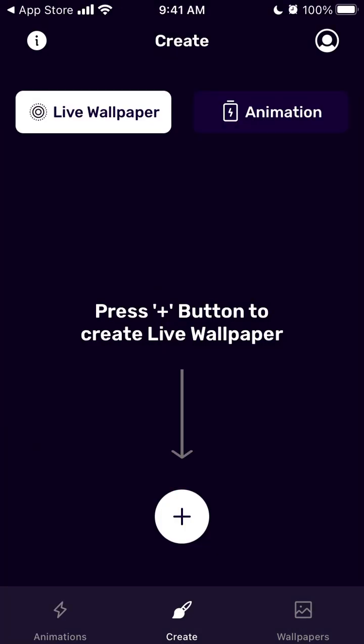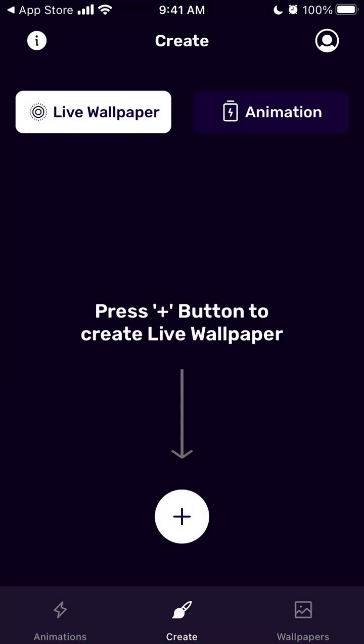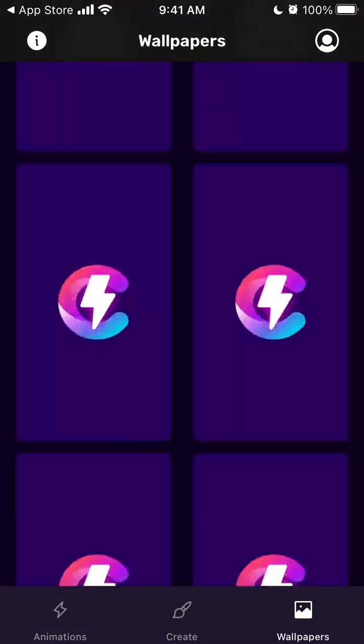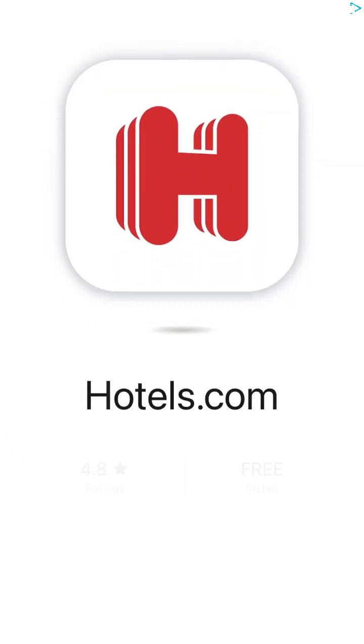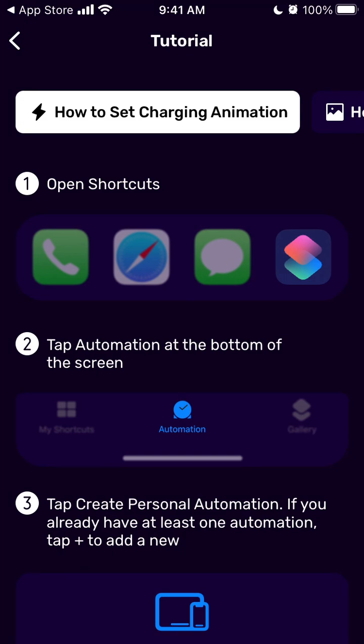Here you can also create your own charging animations, either a live wallpaper or a charging animation, and then there are wallpapers, live or still wallpapers, which you can set up. So that's basically it. This app doesn't provide you app icons or widgets or themes, so it's only these charging animations and wallpapers. So these are two things which are provided by this app.